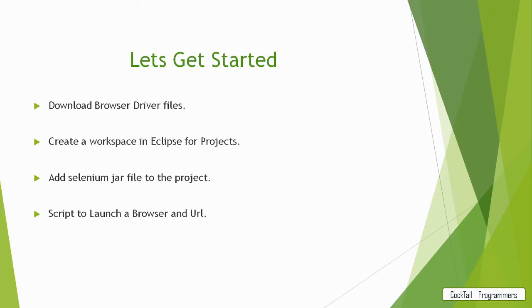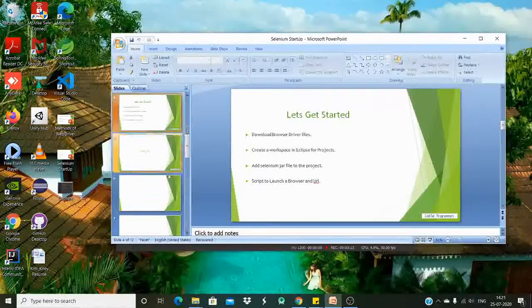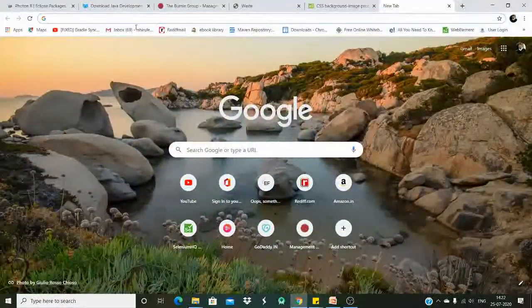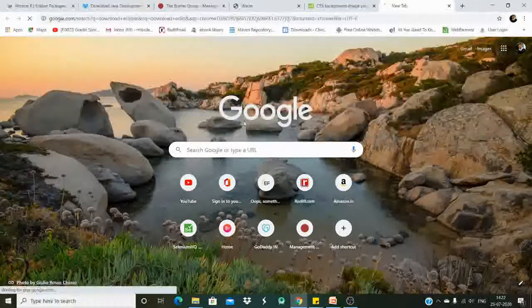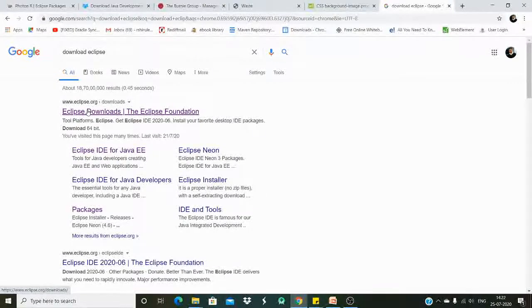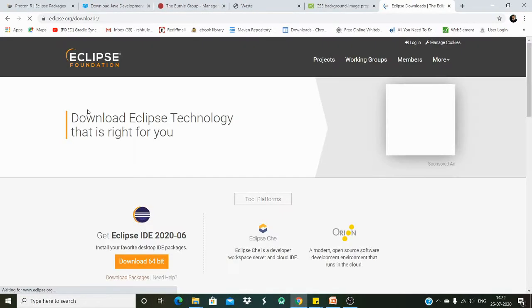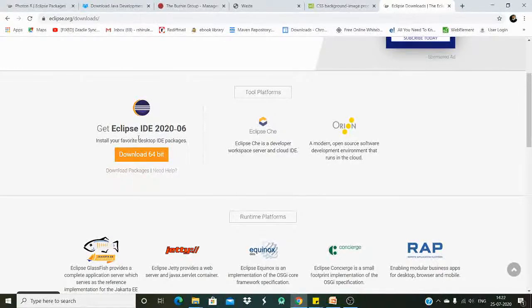So let's start with downloading Eclipse. I'll launch the browser. So here it's Google Chrome. Simply type download Eclipse. The first link will be the official website. Once you're on this page, you can download the latest version, Eclipse IDE 2020-06, from here, or else you can go for older versions from download packages.